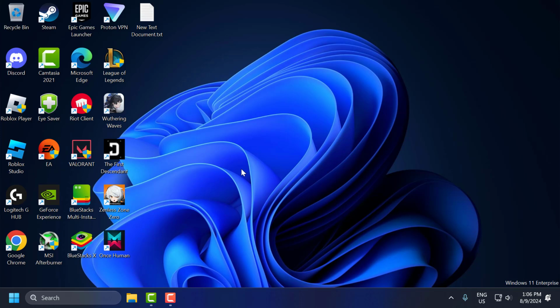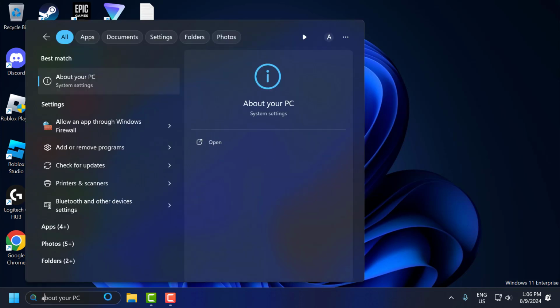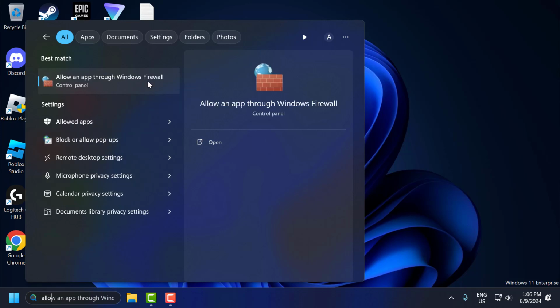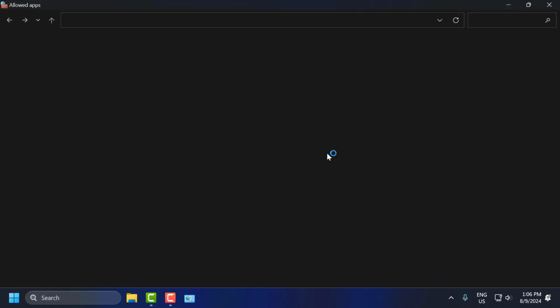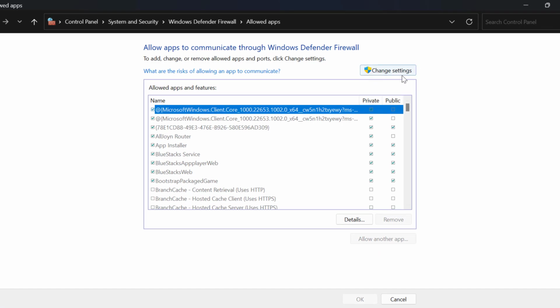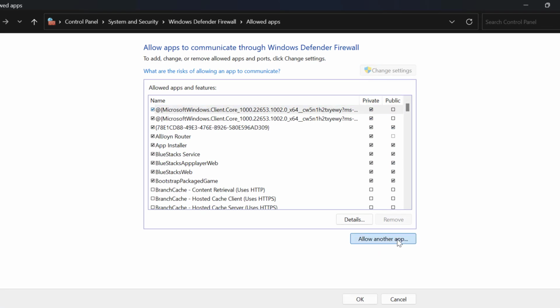The fourth step is to add the game to firewall. To do this, go to search menu and type allow an app through Windows Firewall. Click on open it. Select change settings and select allow another app.